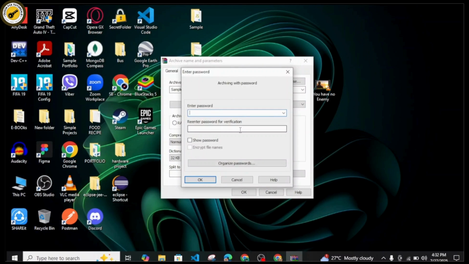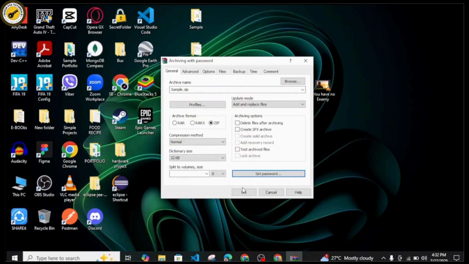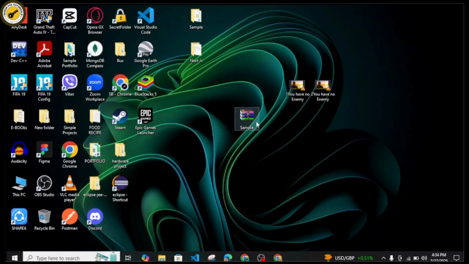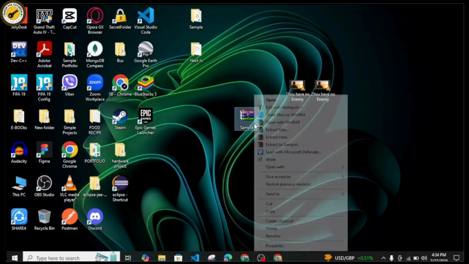Once you do that, simply select set password. Let me quickly set my password as 123, and I will have to re-enter my password again, then just click on OK, and click on OK once again. As you can see, it has successfully converted these two video files to a zip file.